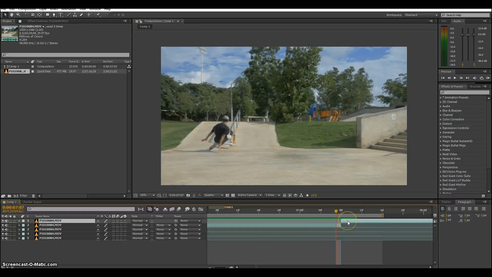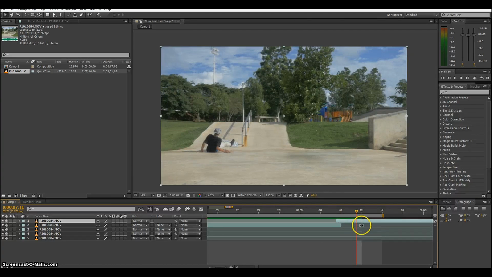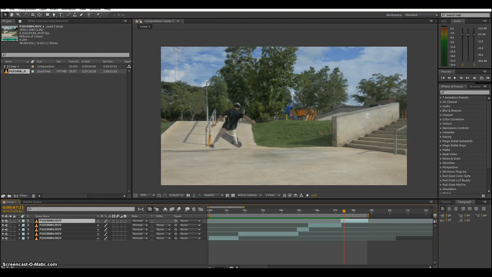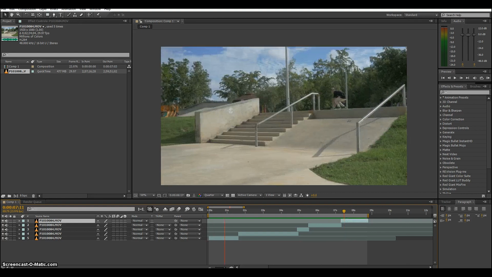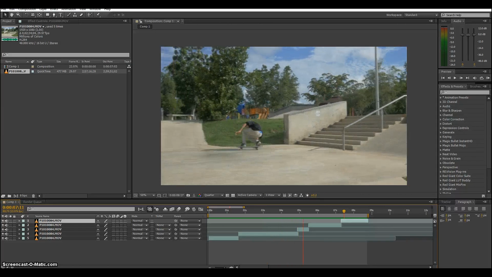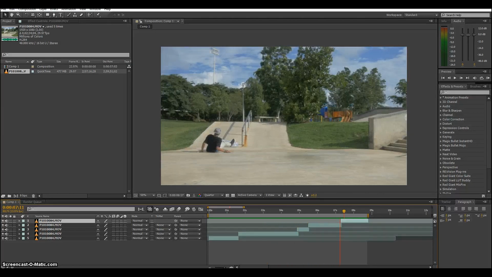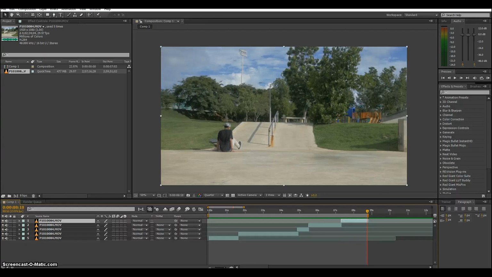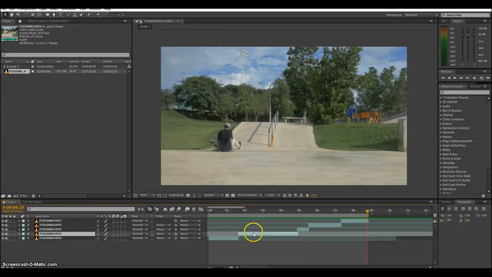And if he skips a frame like that, go one over, and that's it. So now this is the final. Let's see what we got. And there you go. That's it. I think that's pretty much it.